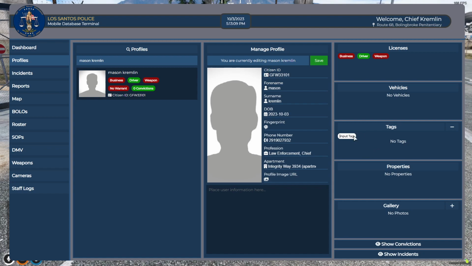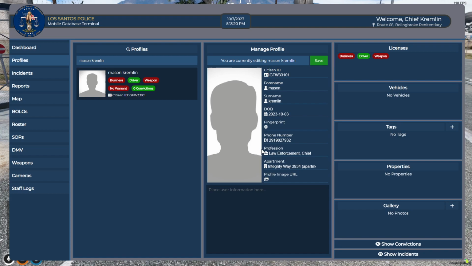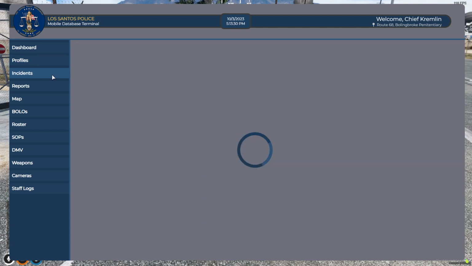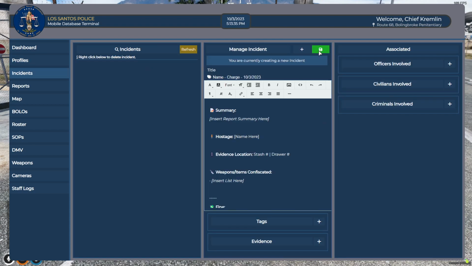Properties, no properties yet. Gallery, no photos. Convictions, clean. Incidents, clean. If you want to get someone's fingerprint, I'm not going to be able to get a profile image because I didn't do the mugshot thing when I got arrested. So if I click on incidents, you can create a new incident.